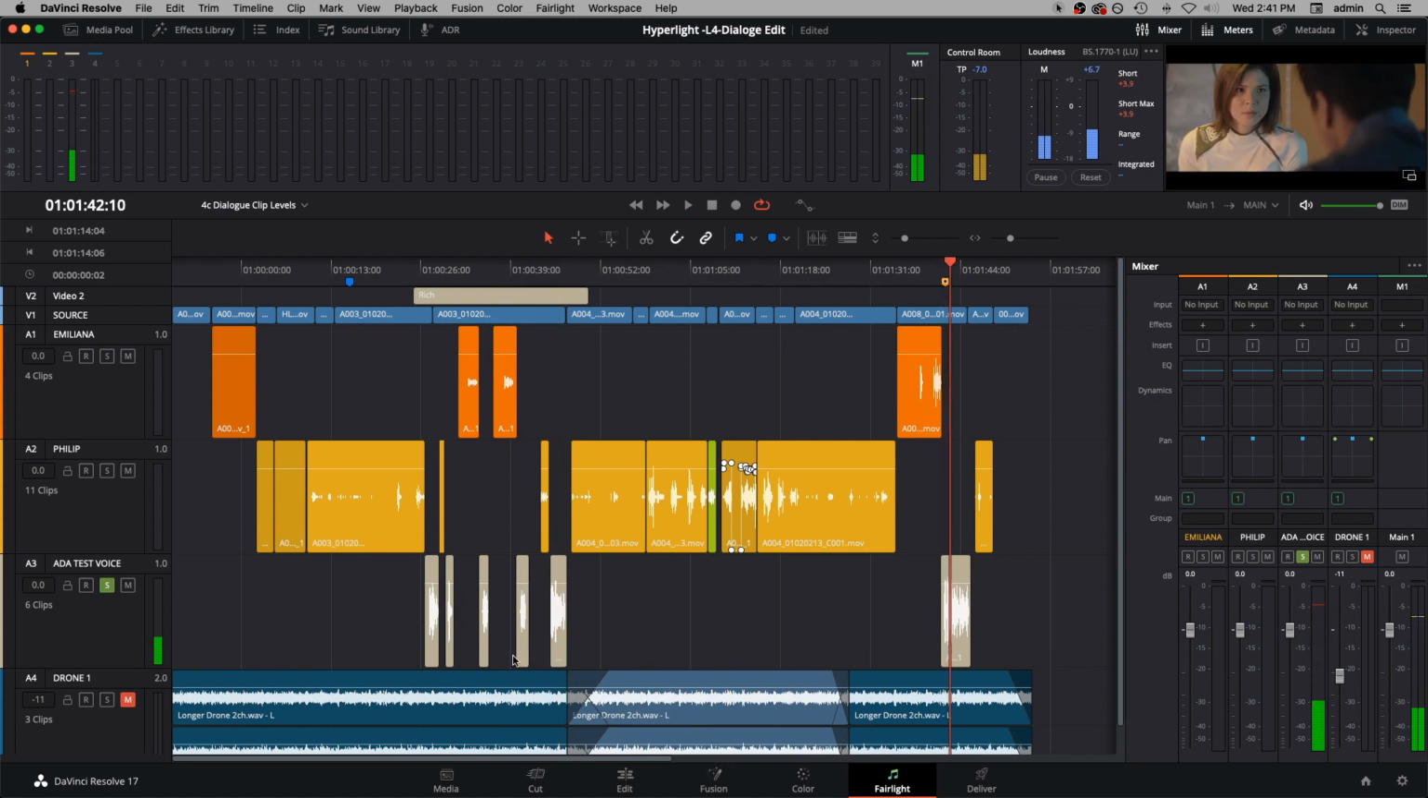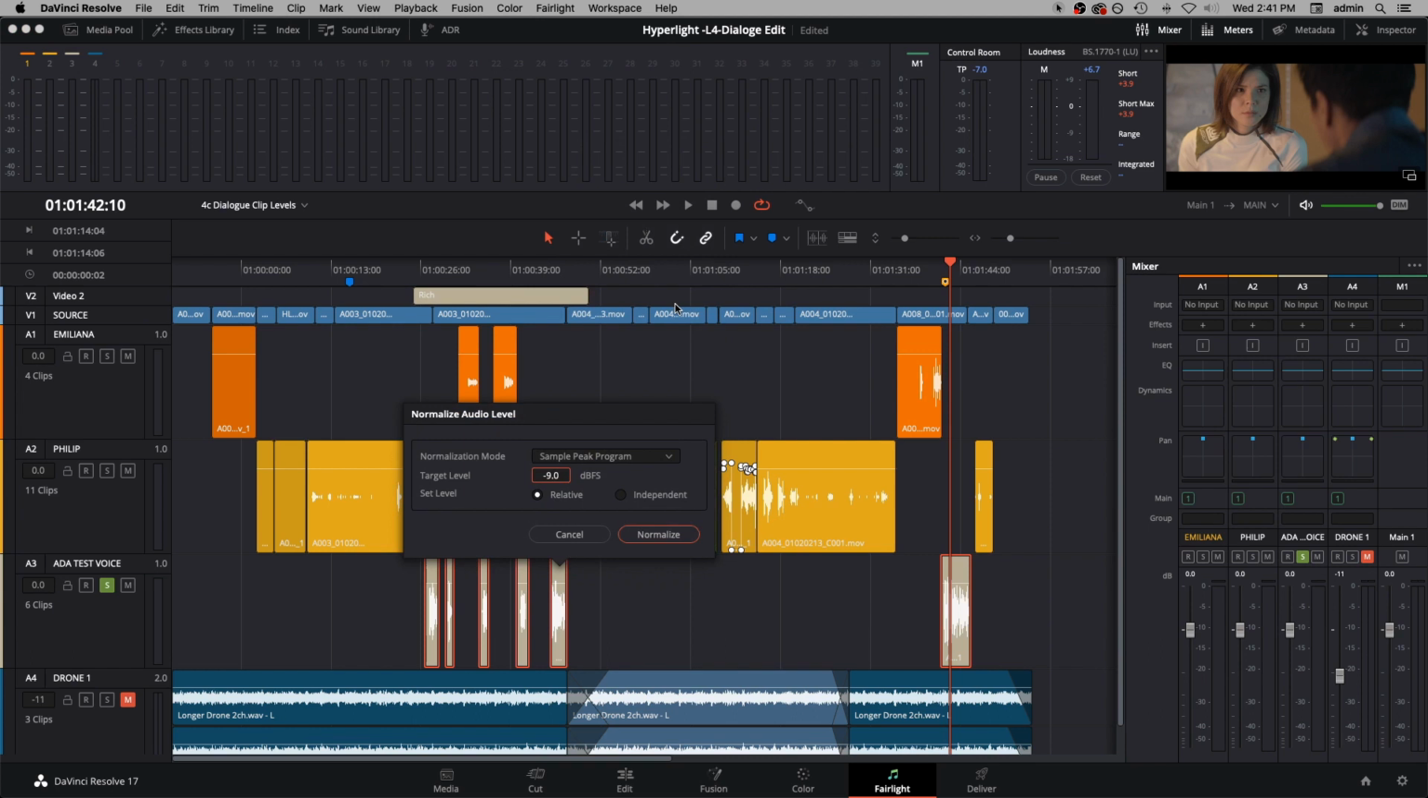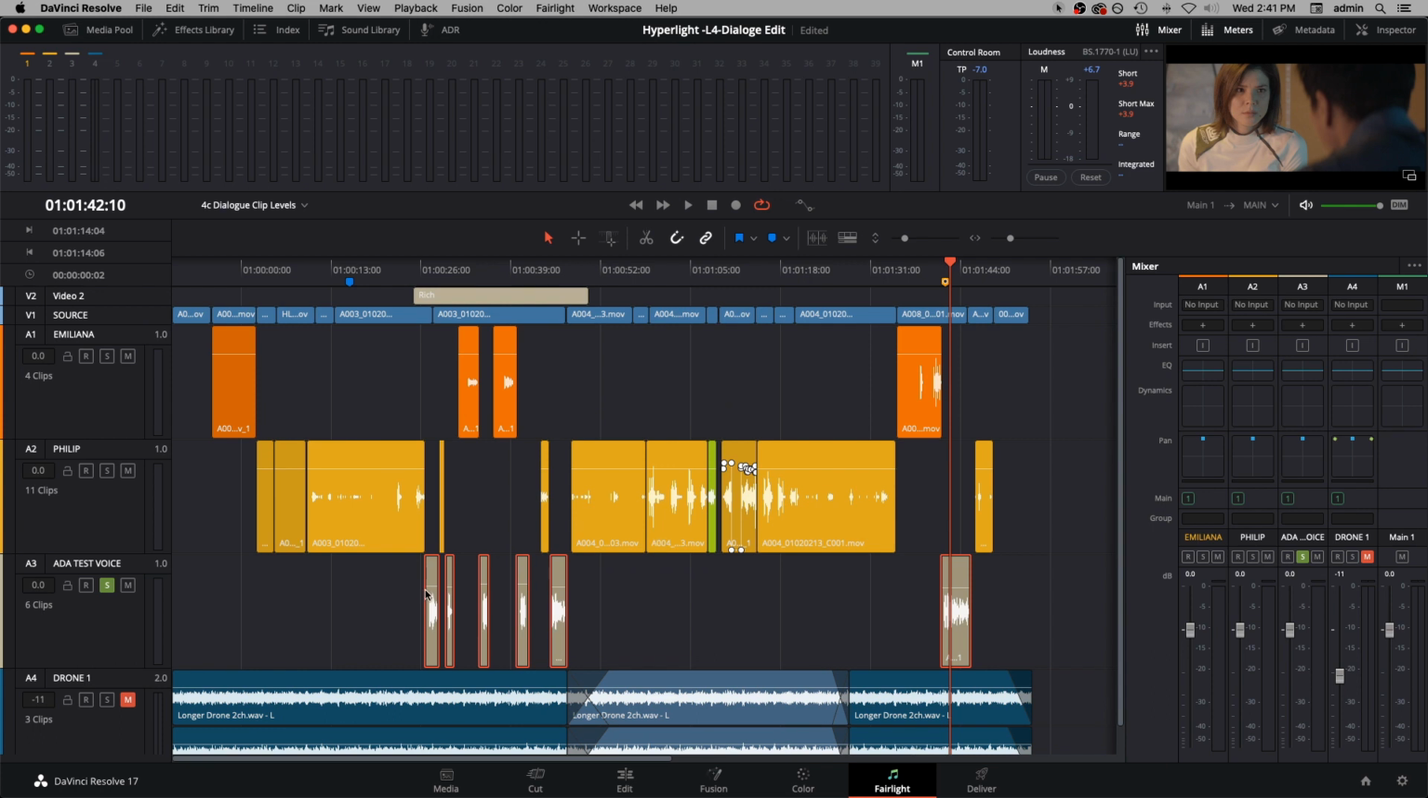I don't know, I guess she always just sounds loud to me. But here's what we can do. Let's select them all on the track. Right click. Normalize audio levels. Set it to -10. And put independent. See what happens. Okay, they all just got pretty much the same level and lower volume.